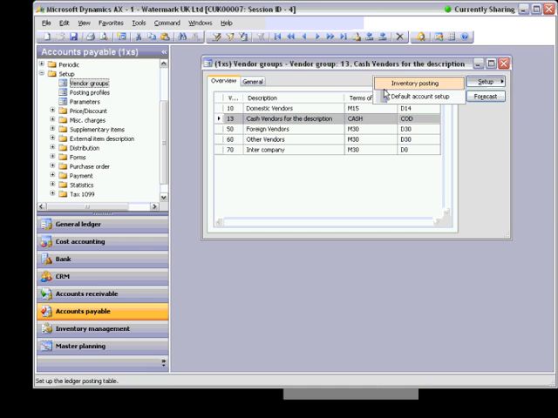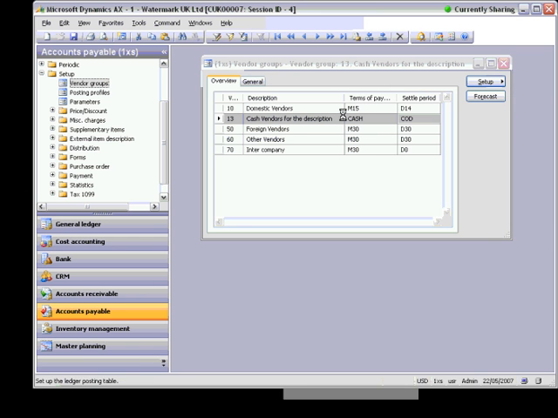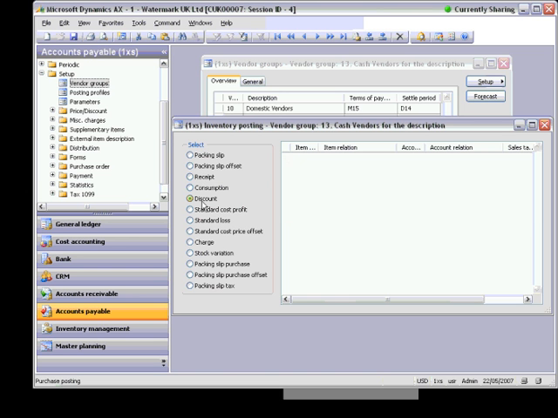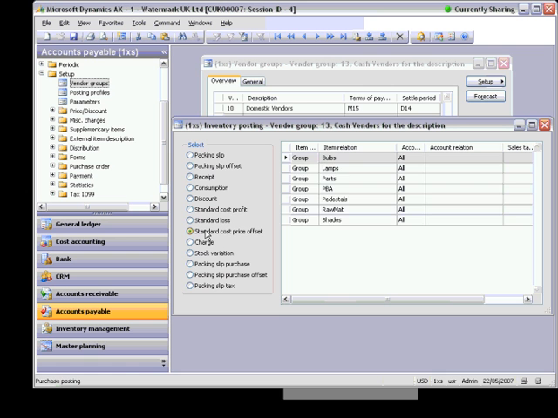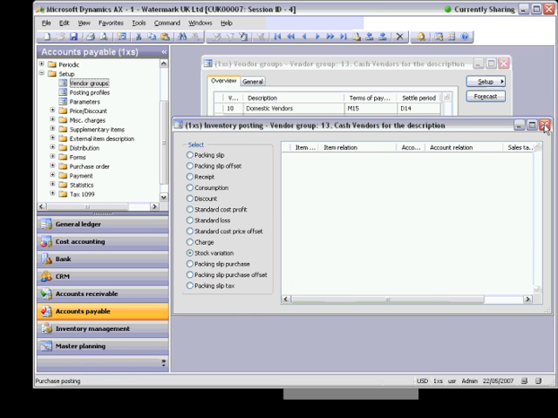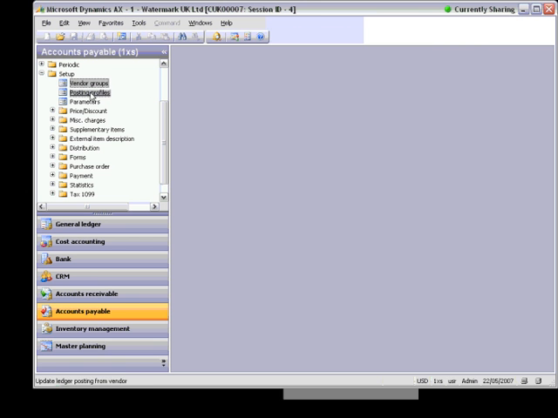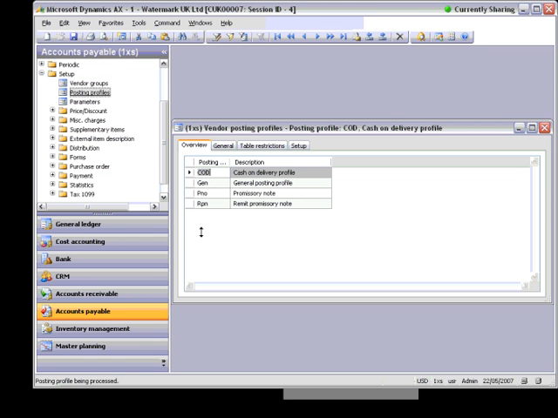Click button setup, and you see inventory postings. You can, for every inventory transaction in the purchase order, you can define ledger account for particular vendor group. Posting profile. In the posting profile, you set up summary account or just account for vendor.